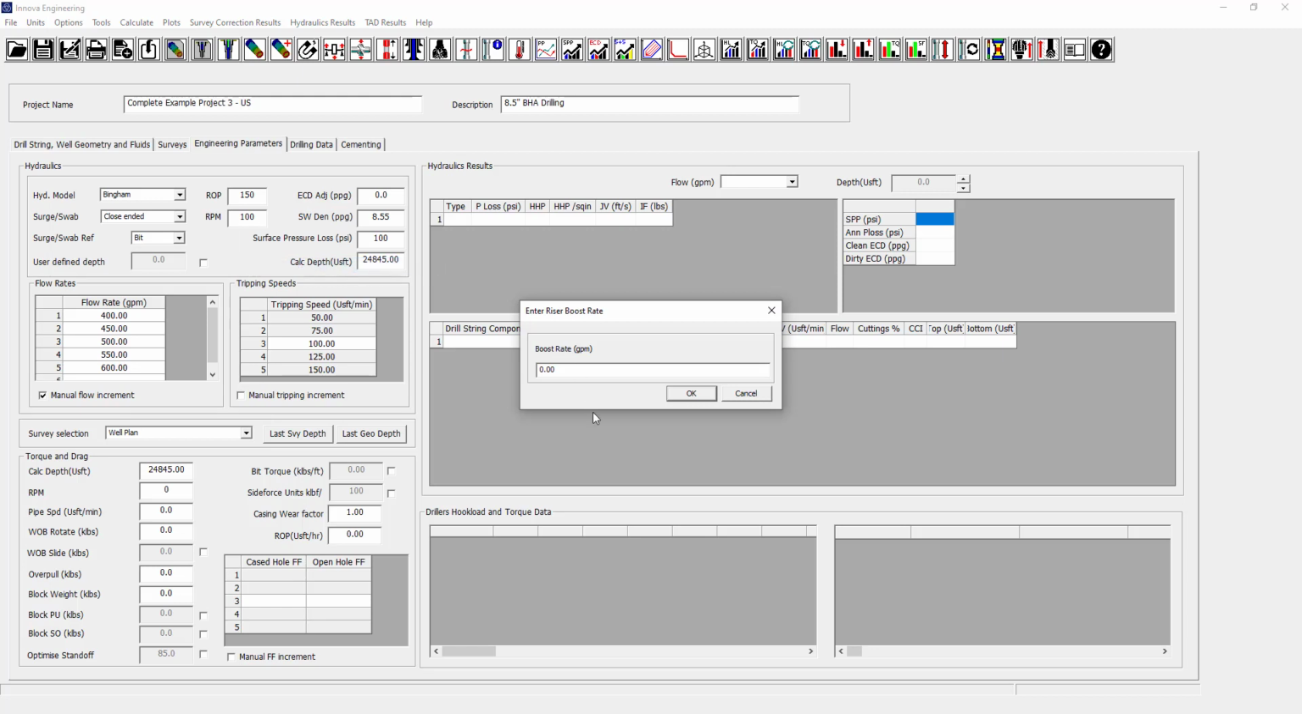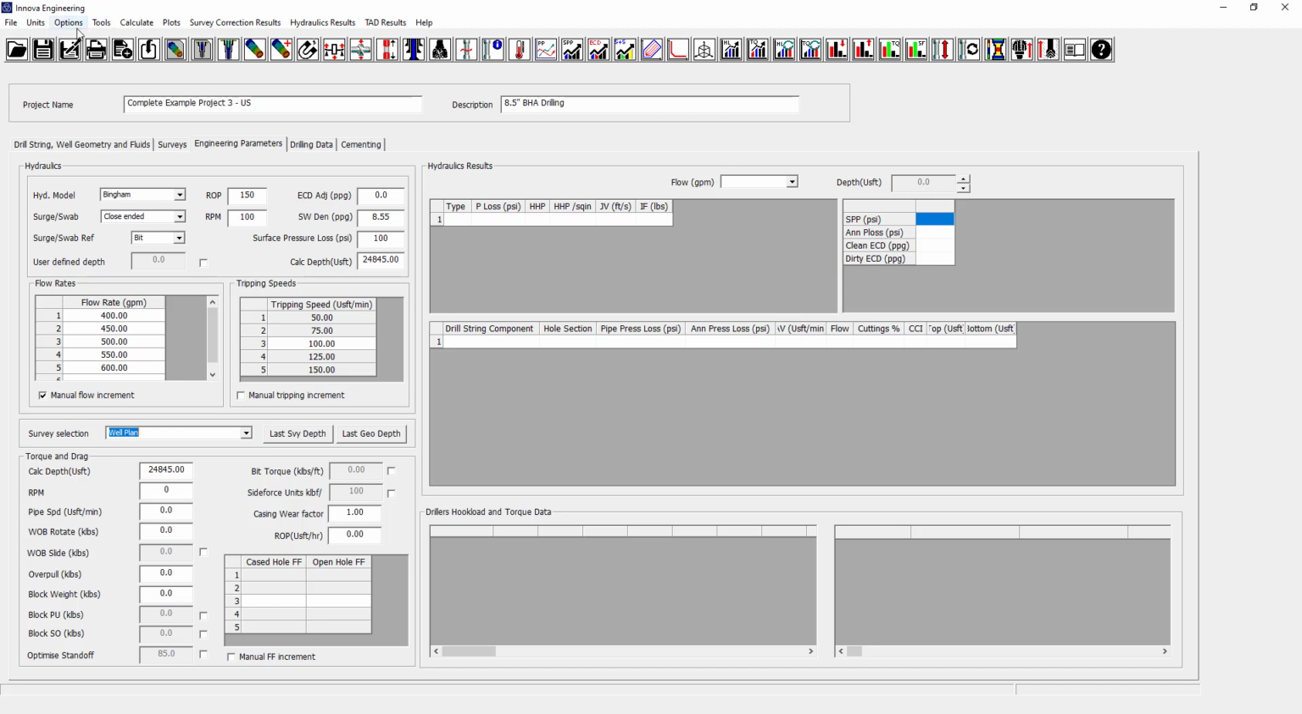And then lastly, we've got a visor boost rate option. So if you were boosting the flow rates through your visor, you can enter it here, and then this will affect the annular pressure loss, the annular velocity, your hole cleaning, and your ECDs in the visor. Obviously, this only works if you've entered a visor into your well geometry in the drill string tab.